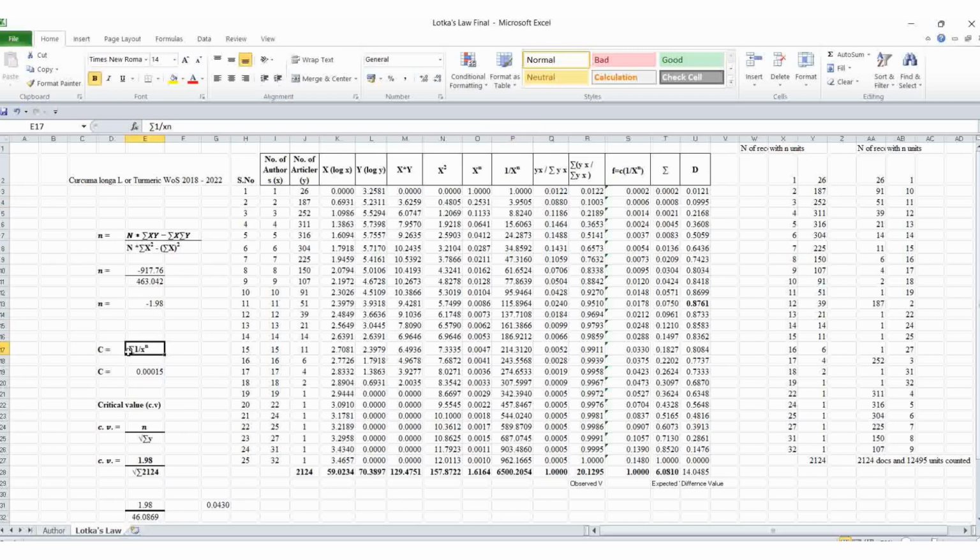Here we should find out the c value also. Why should you find out the c value? Then 1 by xn, then here 1 by is equal to 1 by P28. P28, where is it? This one is the value of P28. P28 is the row number.